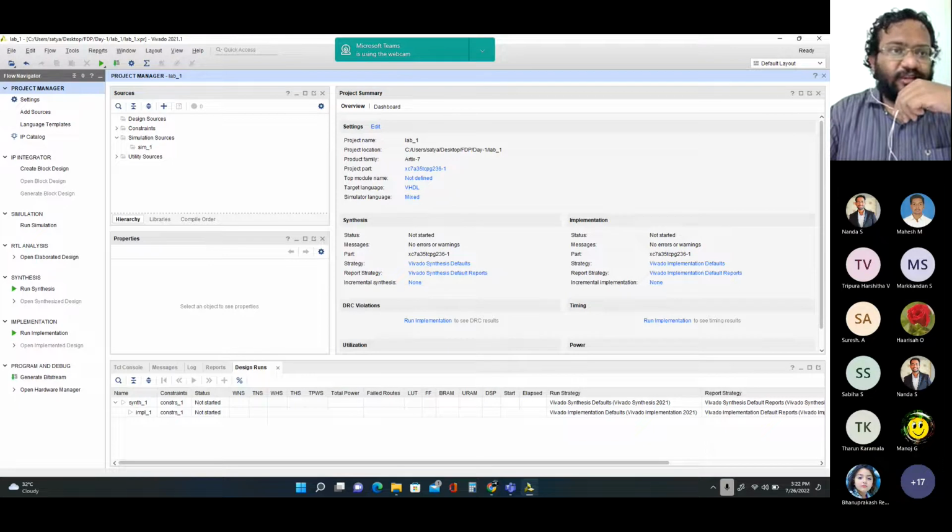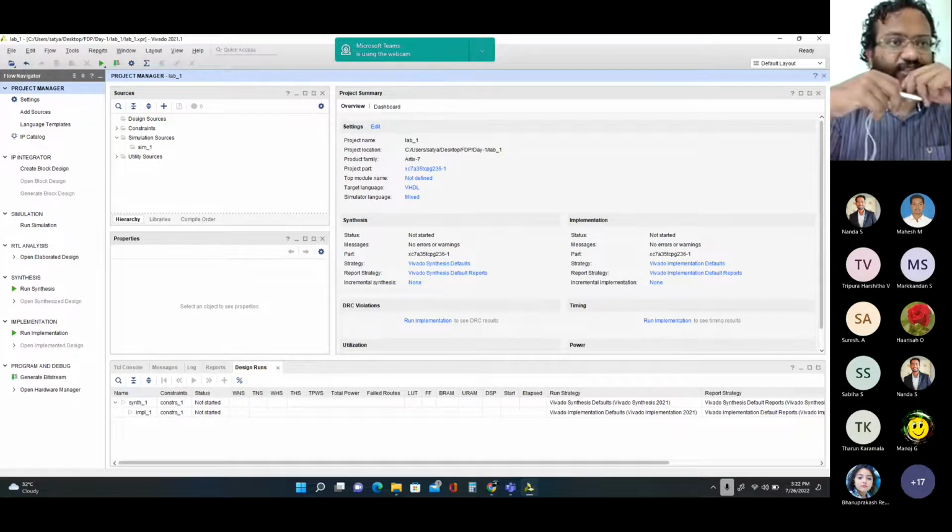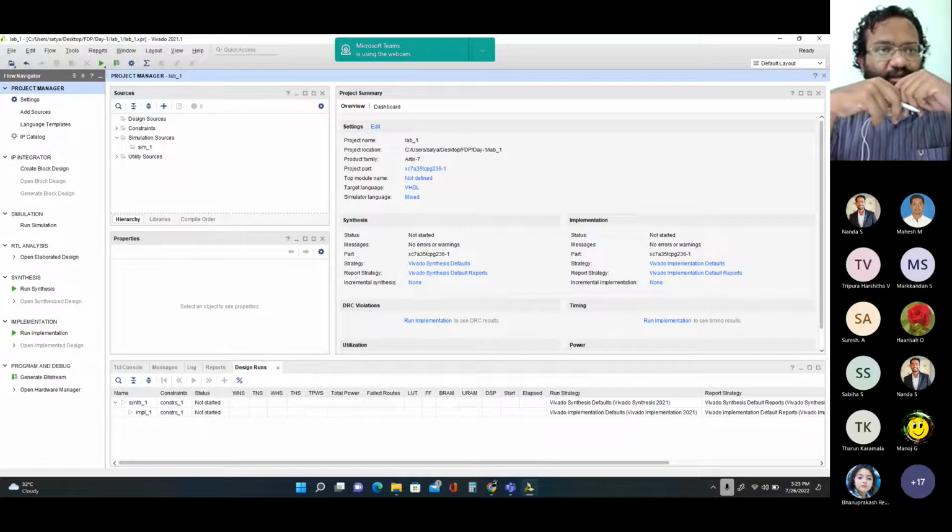In the flow, you can see the first one starts with the Project Manager, where it has a few settings and the sources. Now you have created a project, and the project is empty. In this project you have to create your design sources. So the first entry point is design sources. There are a few options and settings, and we will see how to develop our sources, how to add our existing sources, and how to use the built-in sources.